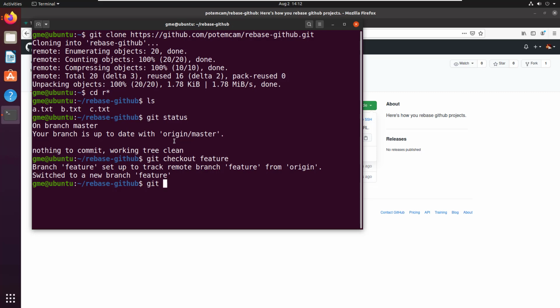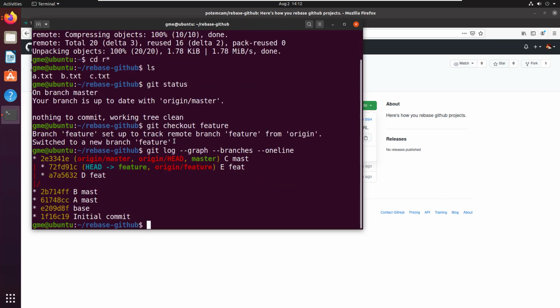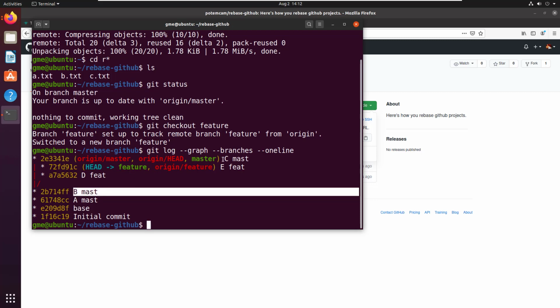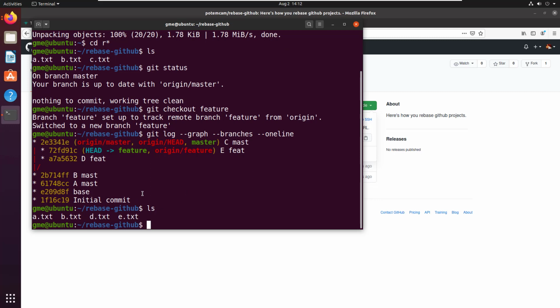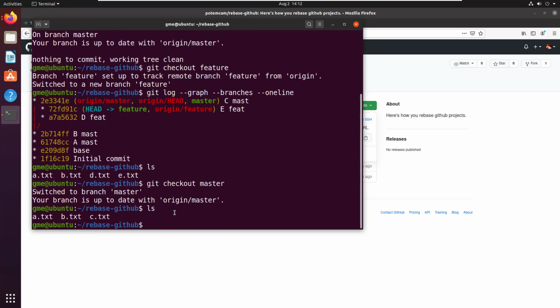Now let's take a look at what the branches look like with the graph option in the log command. So as you can see, I've got two branches. One branch is named feature. It breaks off of the master branch after commit number B. The master branch has a commit number C. This feature branch has commits D and E. If I actually go in here, you'll notice that the feature branch has files A, B, D, and E, whereas the master branch has files A, B, and C. It doesn't have D and E.